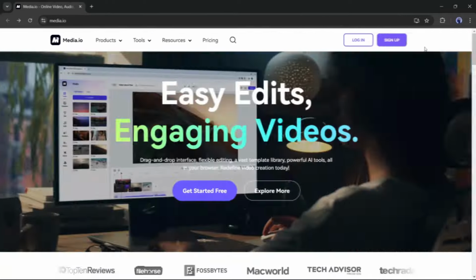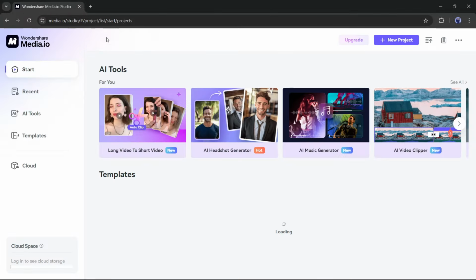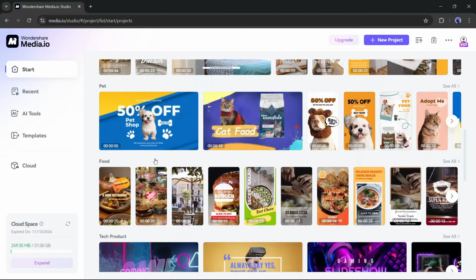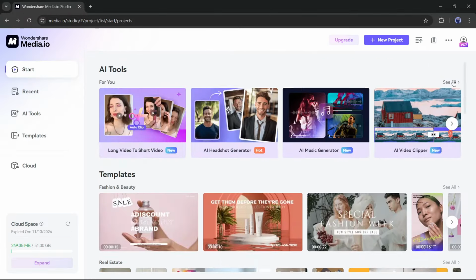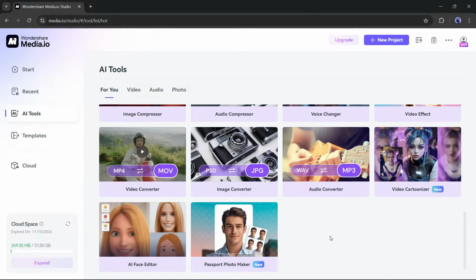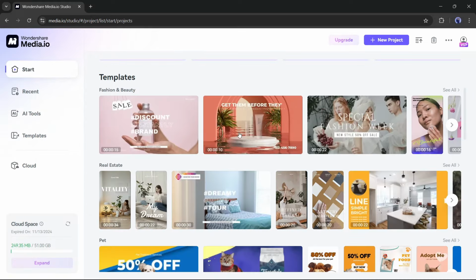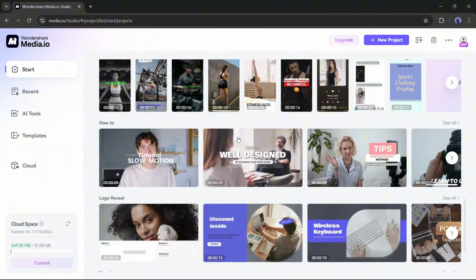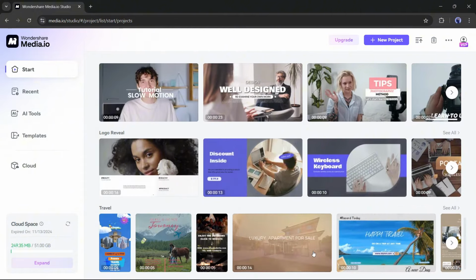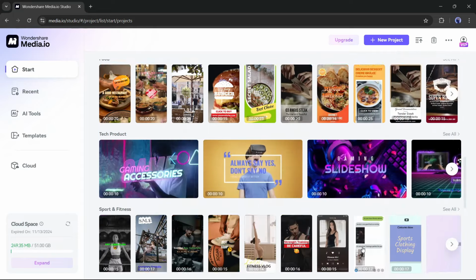Just head over there and create an account. Once you are logged in, your interface will look like this. Here, you will find a vast number of AI tools to edit your videos, audio, and images. Next, you will find a wide range of editable templates for various use cases, which you can use to quickly make your video. Alright, let's create our own video.